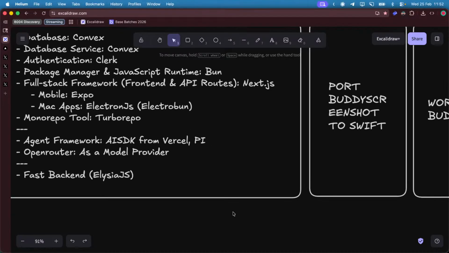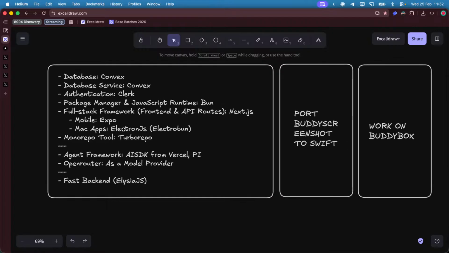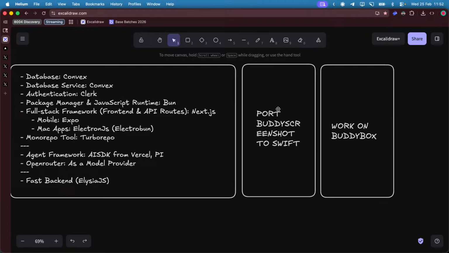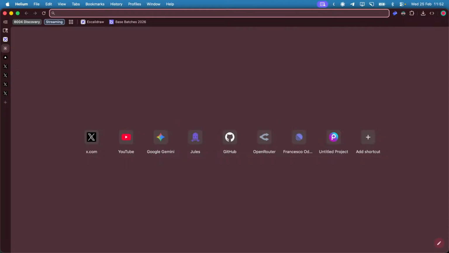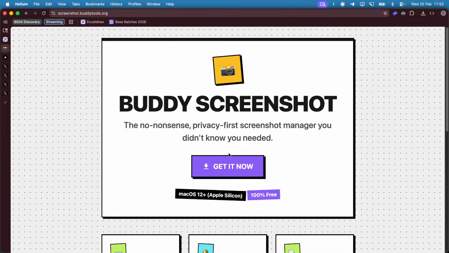So welcome back. And those are the three things that we are gonna do today. The first one is we are gonna record a video about my tech stack, and this will be part of it. The second thing is we are gonna port an app that I made a while back called Body Screenshot, this one, from Electron to Swift, because I want this also on my iPhone.